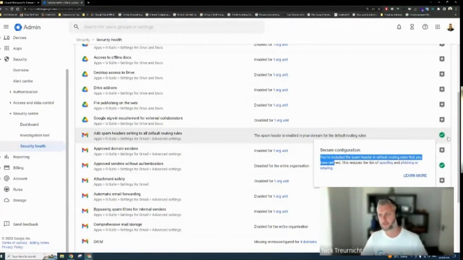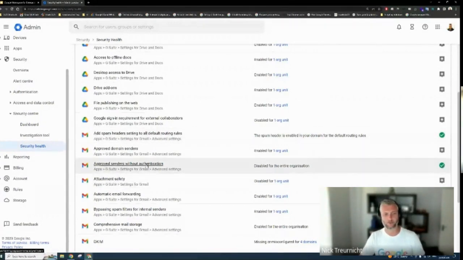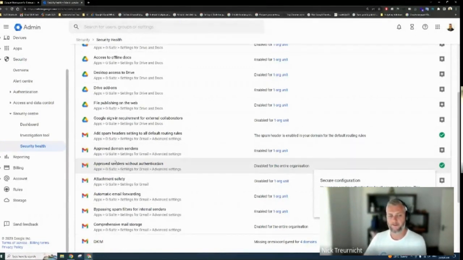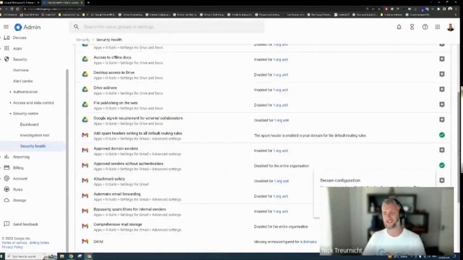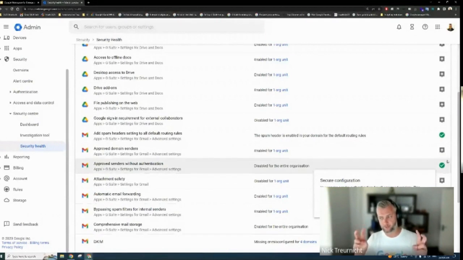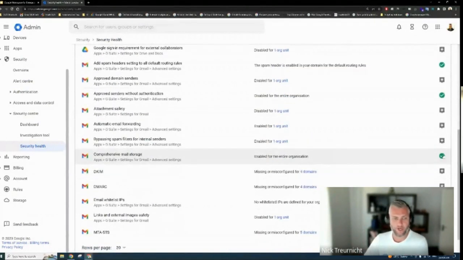It's kind of the same thing. Another setting is approved senders without authentication. If we add anyone to the approved senders list, which we don't, then this reduces the risk of spoofing or phishing if you don't disable the authentication for those approved senders. Otherwise, anyone can just pretend to be that approved sender that you've added to the list. So a good practice as well.